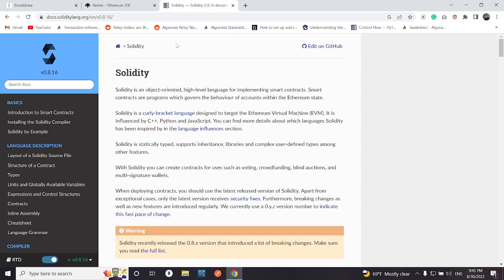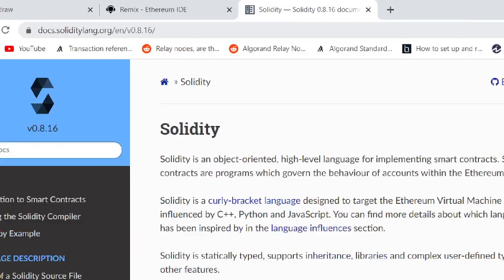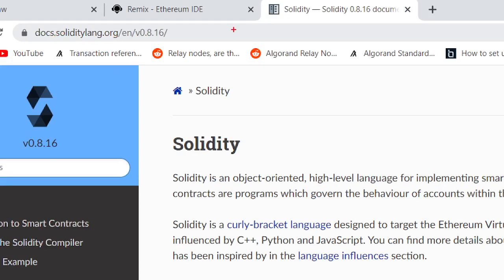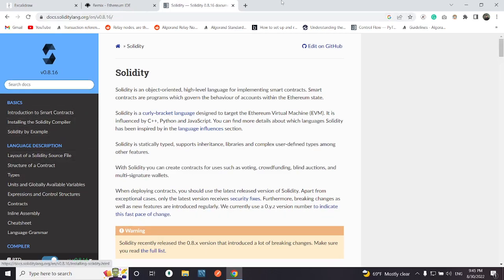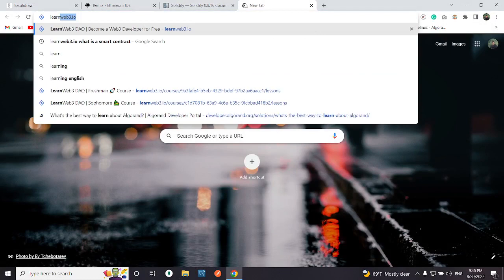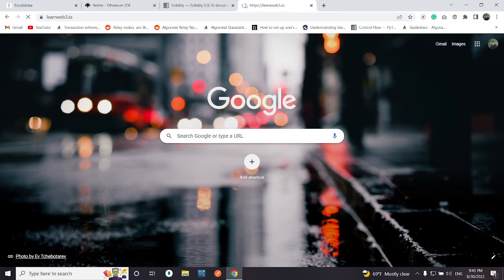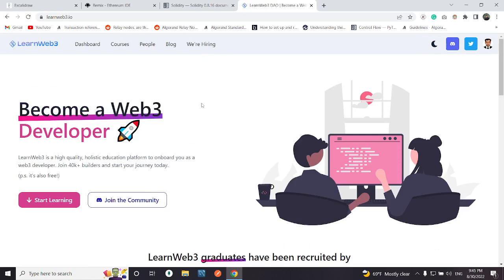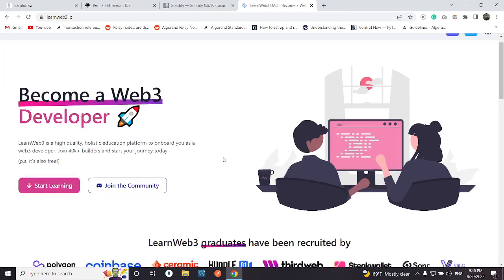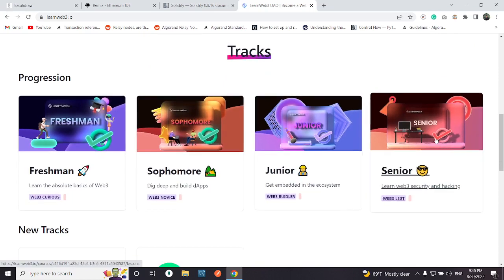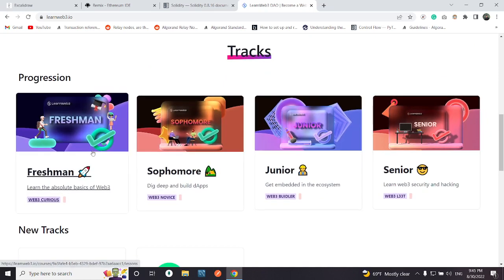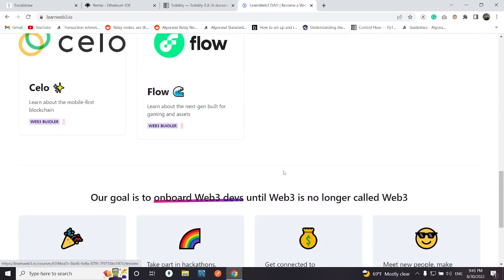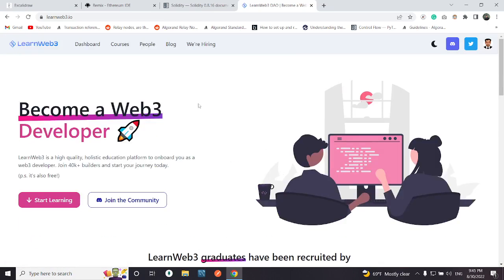The first resource that I'm suggesting to you guys is the Solidity docs. You can head over to docs.soliditylang.org and read the documentation. There are a lot of good stuff. The next site that I'm suggesting to you guys is learnweb3.io. These guys have done an amazing job. You can use their documentation to study different topics. I mean, both practical and theoretical concepts in the blockchain. They have freshman, sophomore, junior, and senior tracks. They have lots of stuff in here, and you guys should definitely visit their website.